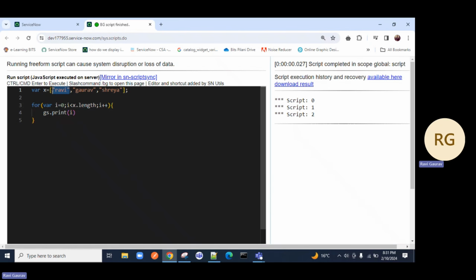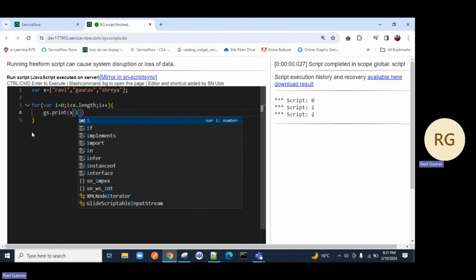At 0 position we have Ravi, at 1 position we have Gaurav, at the third position we have Shreya. So 0, 1, 2. But I want to print the names. In this case, Ravi is present in which variable? x. I will write it like this: x of i. We read it like this.